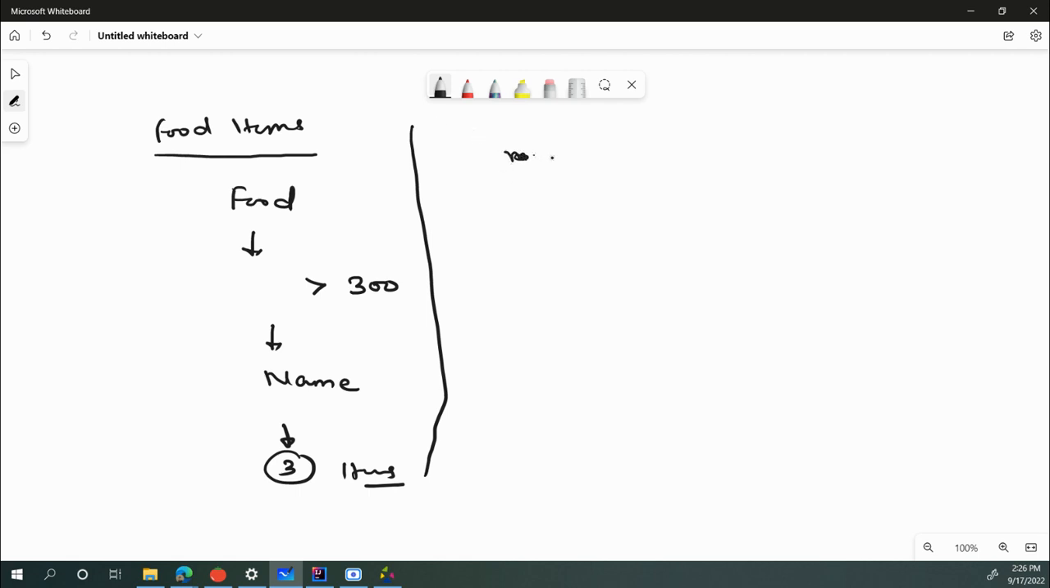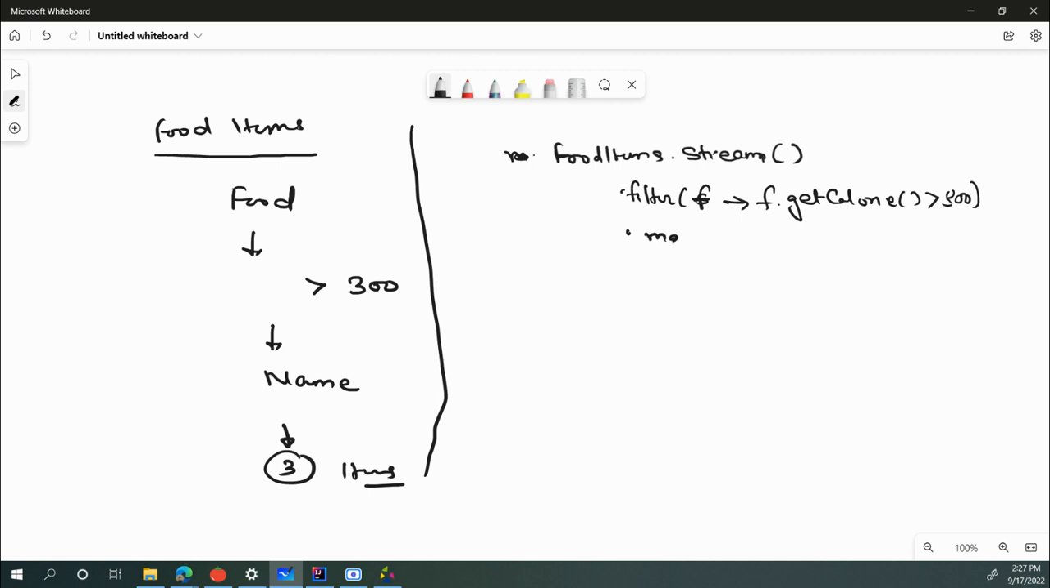For example, you are given the food items, and first you have to convert them into a stream. After that, you do the filter, and to the filter you provide a lambda expression. So let's say food is f, and you want to check if f.getCalorie() is greater than 300. It means you filter out all those items which have calories greater than 300. Then you want to transform their values. Instead of the food object, I want just its name, so f.getName().